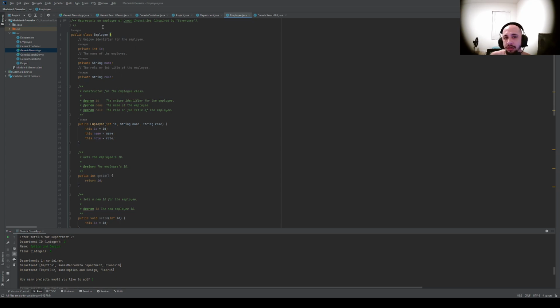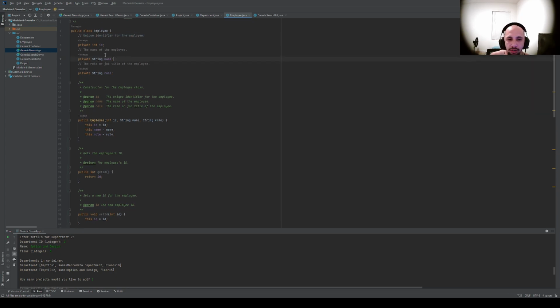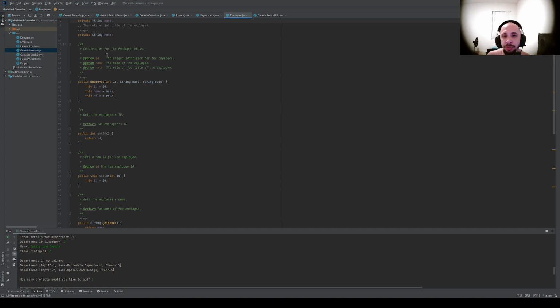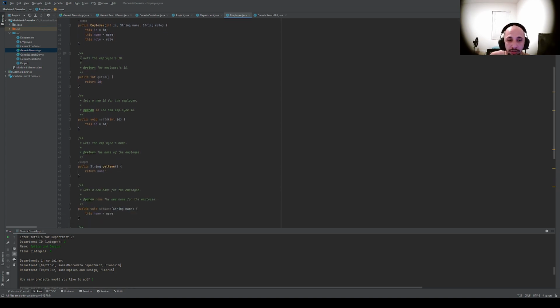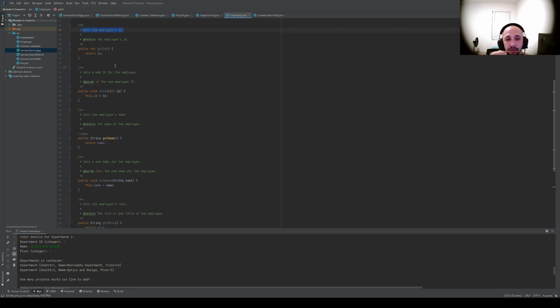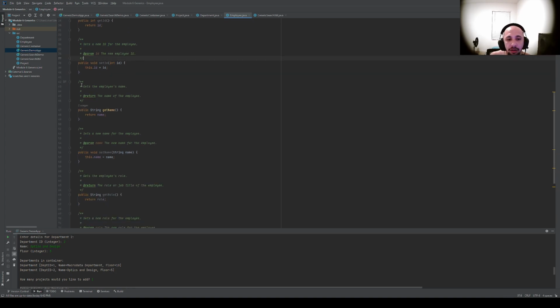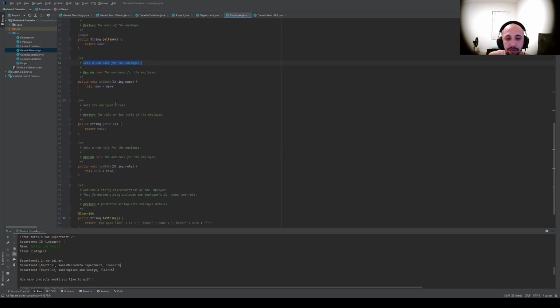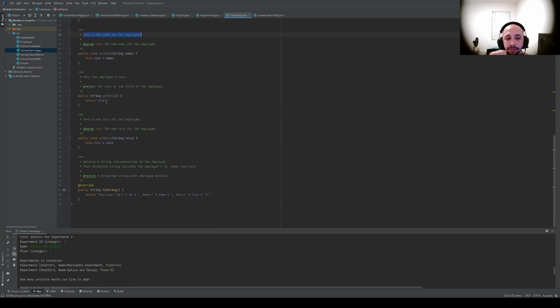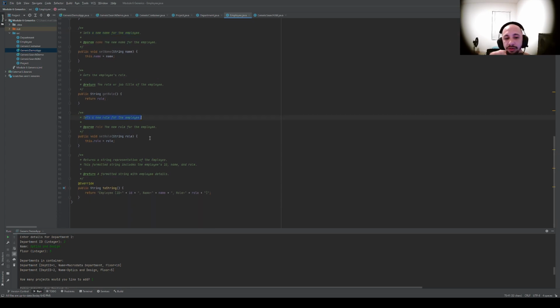Employee, same thing. It is also a unique identifier that I utilized for the project. And it's just going to go over the same things as project and department. It's going to get an employee's ID and then set it. It's going to get the employee's name and then set that name. Same with the employee's role, and then it's going to set that role for the employee, with a return of the ID, name, and role.